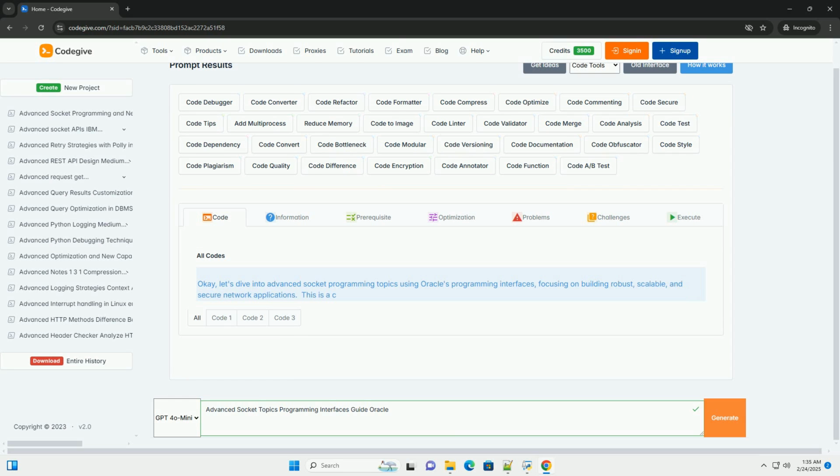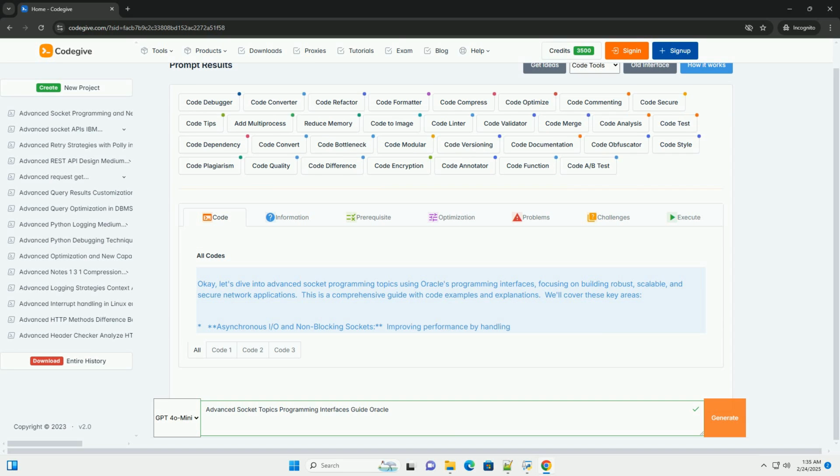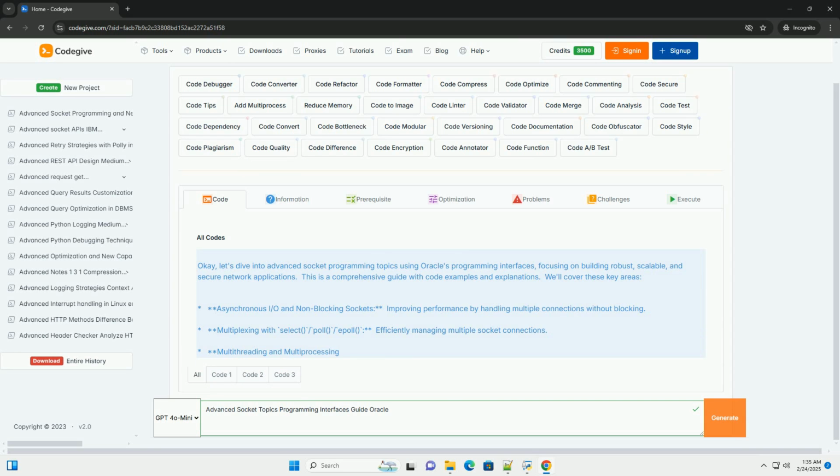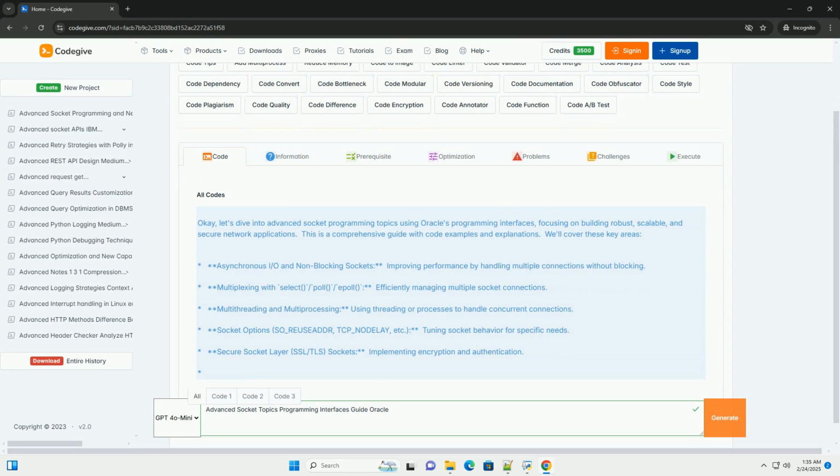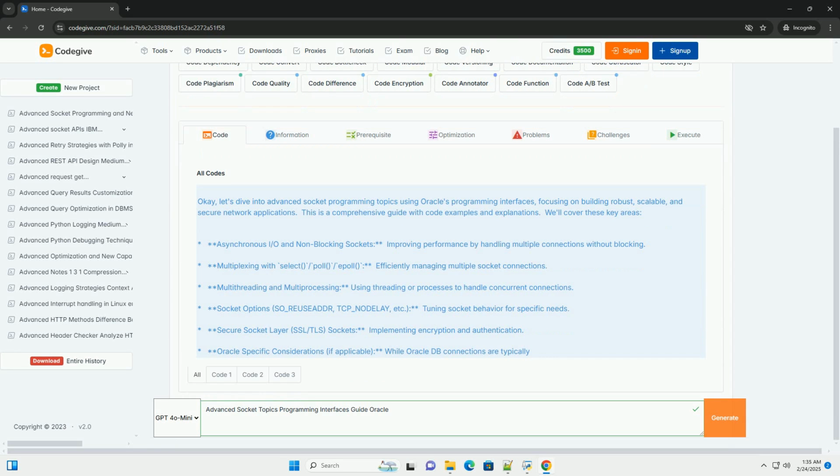OK, let's dive into advanced socket programming topics using Oracle's programming interfaces, focusing on building robust, scalable, and secure network applications. This is a comprehensive guide with code examples and explanations. We'll cover these key areas.